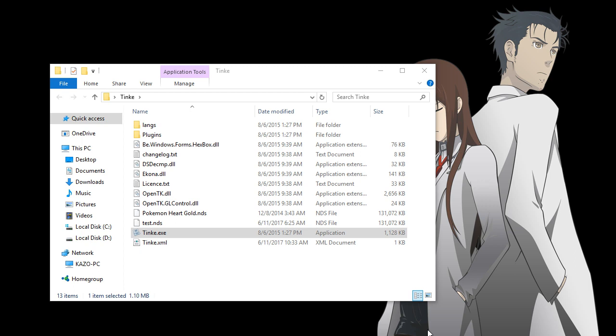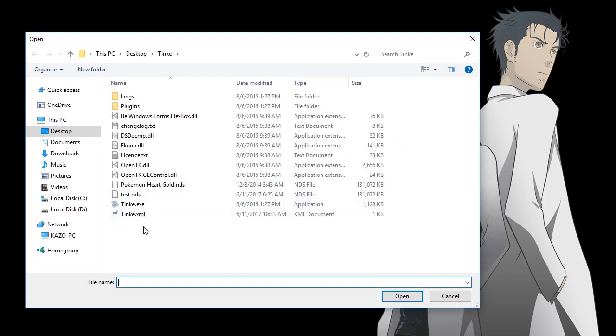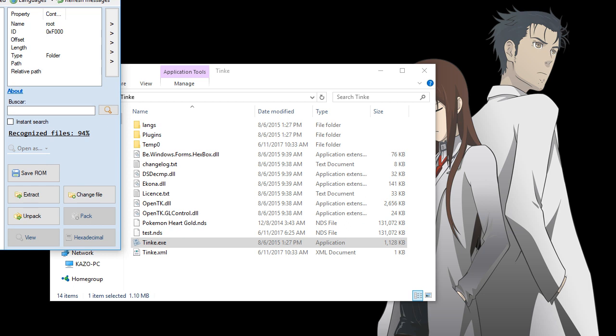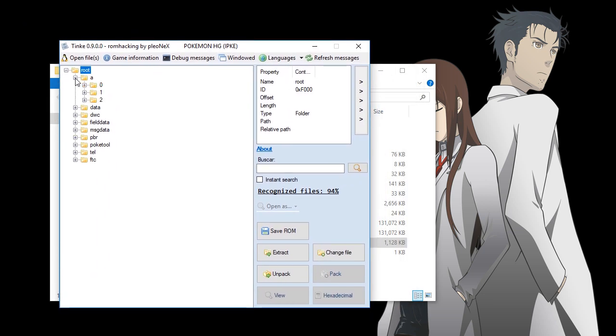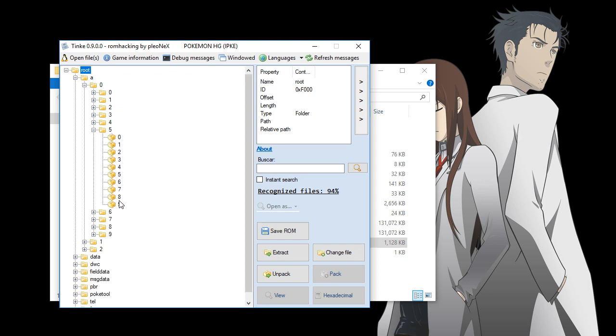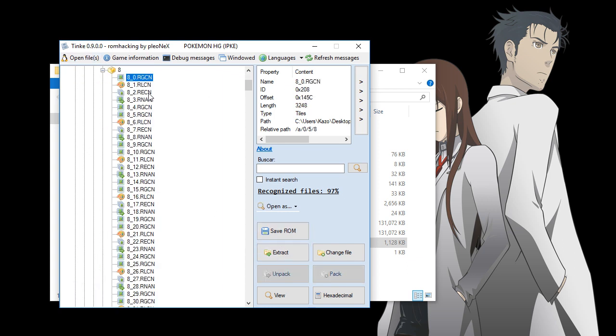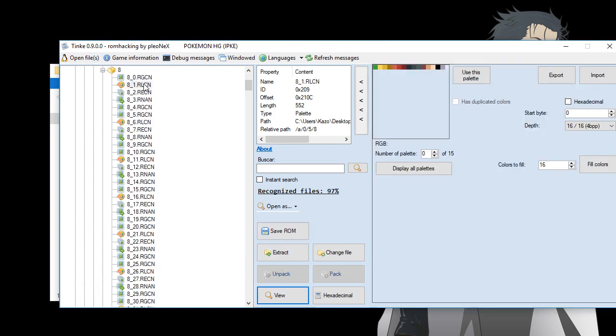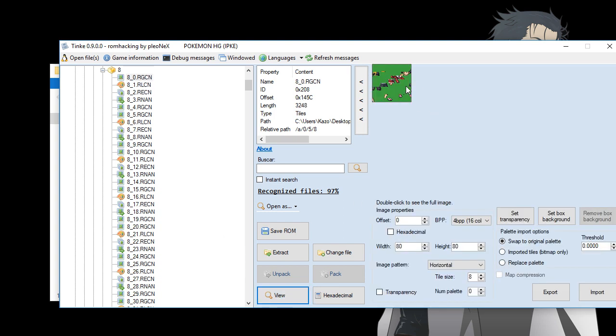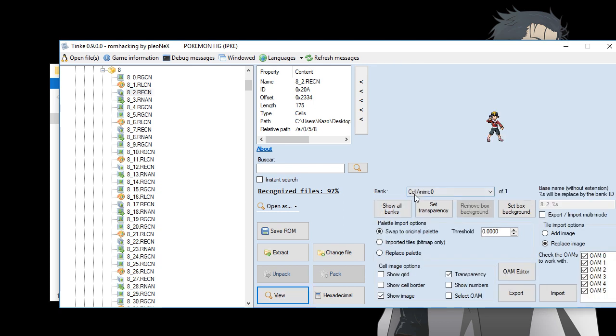Okay, this is going to be how to use this program here to edit these sprites. So you're going to open the ROM, and for the sprites, let's see, I think it's this 058. Yeah, this looks like it's it. So if you view this one, RLCN is a palette, and then this one is the graphic, and that's how you load the image.